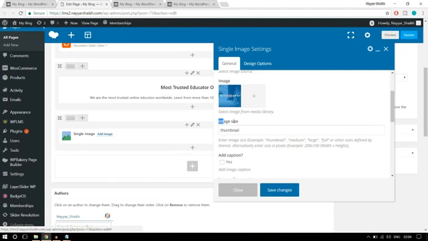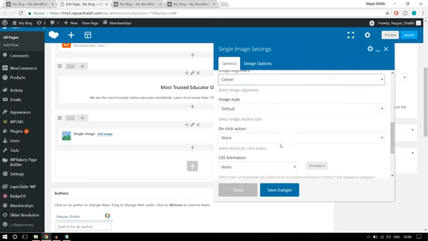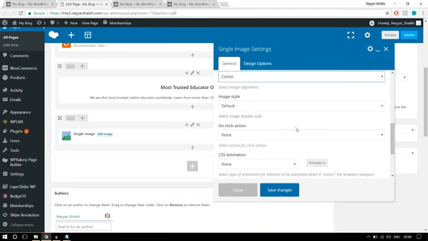Now click on set image. Now after that you'll see image size. By default it is set to thumbnail, but we want the full size. So just type in full over there. Okay. Now image placement, center. Image style, we don't want any style.